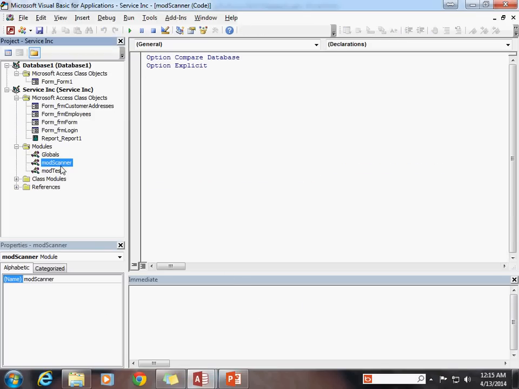I've got a module here called Mod Scanner. And I've got my declarations already set up, my Option Compare Database and Option Explicit. And the first thing that we're going to want to do is create a public subroutine that's going to be accessible from anywhere in our application in order to access the scanner. So I'm going to do a Public Sub, and I'm going to call it getImage.